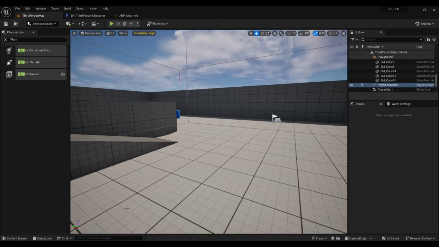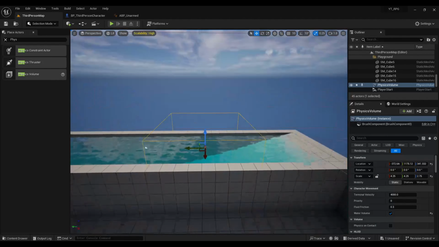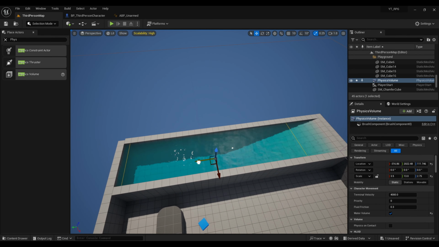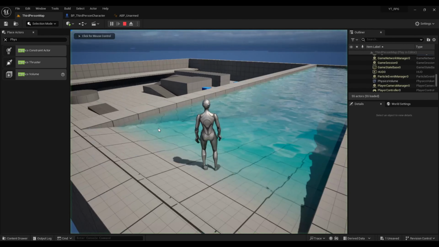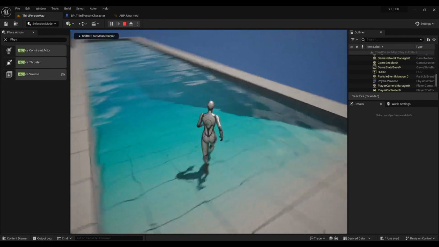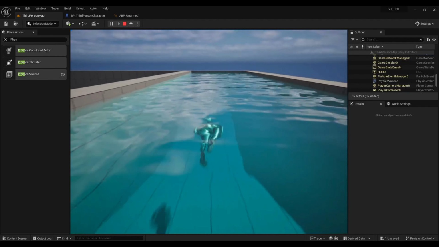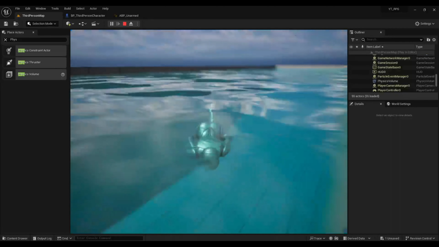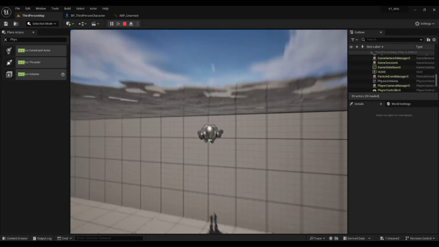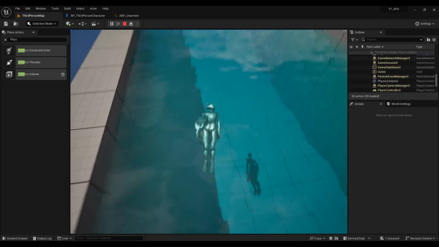Now what we will do, we will simply move over this physics volume inside our pool and we will adjust it properly. So let's give it a try. There you can see that it's looking kinda good, but still something is missing, and that is our swimming speed is directly on our max speed. I mean, there is no option for swimming slow or fast, so we have to add that swimming speed.